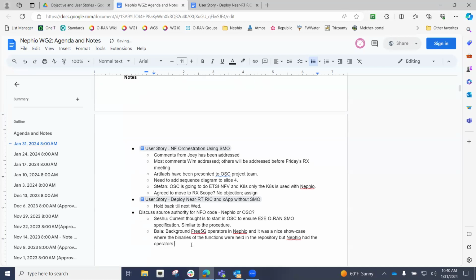Now that we are talking about this, I'm not concerned, but I have a few questions. When we do this in OSC, and this is something I wanted to discuss with Seishu because I missed a few meetings in between, so I'm not up to speed, which part is everything going to be in OSC, or are some parts going to be in the NEFIO repo? For example, in what we did for the RAN and the core, the entire core is in OAI, but all the RAN operators are in the NEFIO repo. Is there anything like that, or is it all going to reside in OSC?